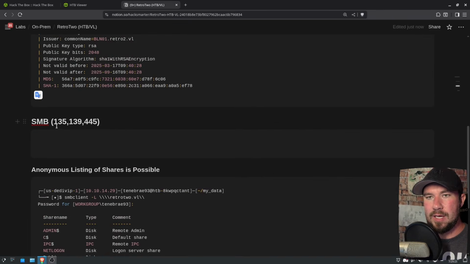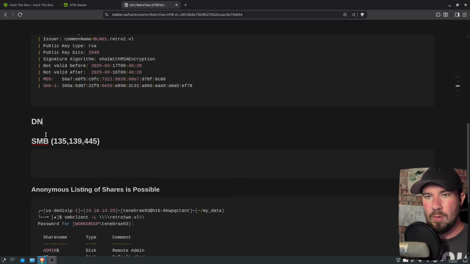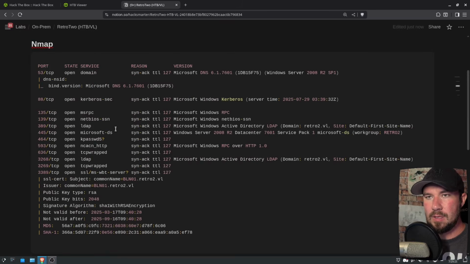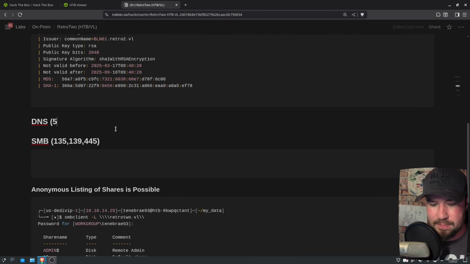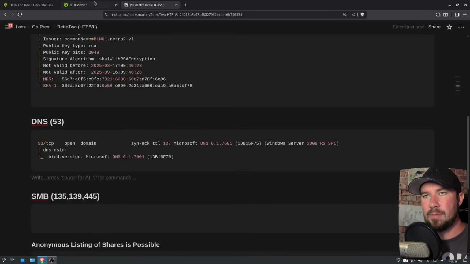But I'm going to grab this and I'm going to put it up above SMB. We'll just call it DNS. And I think I copied it. Oh yeah, I did. And there's some basic DNS enumeration we are able to do.